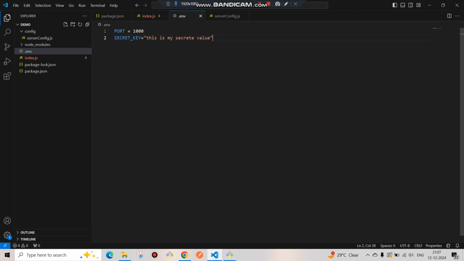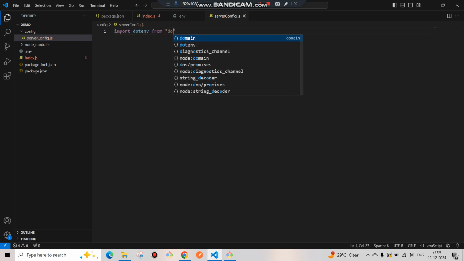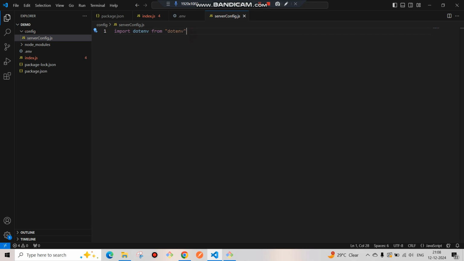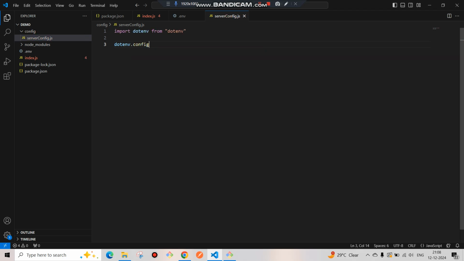Okay, and now go to the server config file and then just say import dotenv from dotenv, and we have to configure this. So I will say dotenv.config. Okay, so this will help us to load all our environment variables, and I will say export const PORT is equal to 1000, and also we have given our secret key, right?